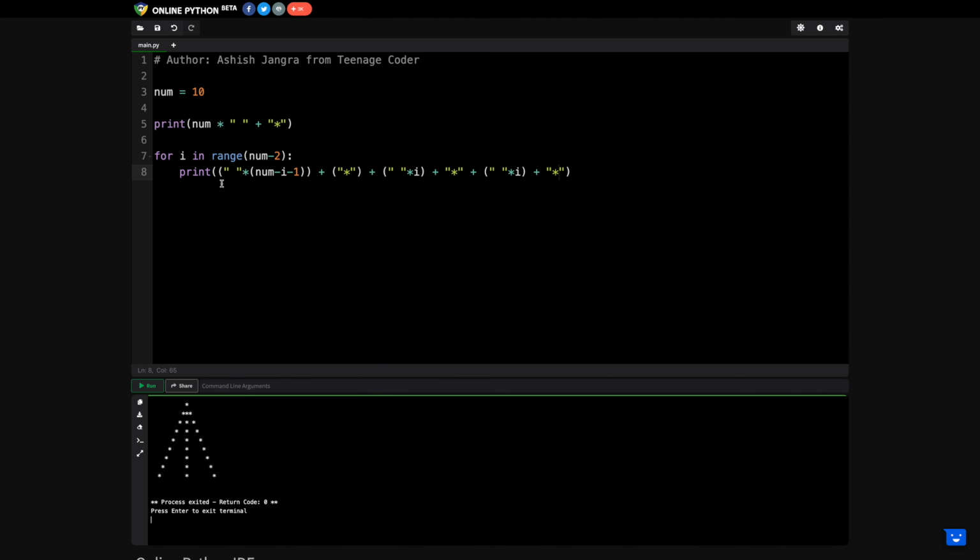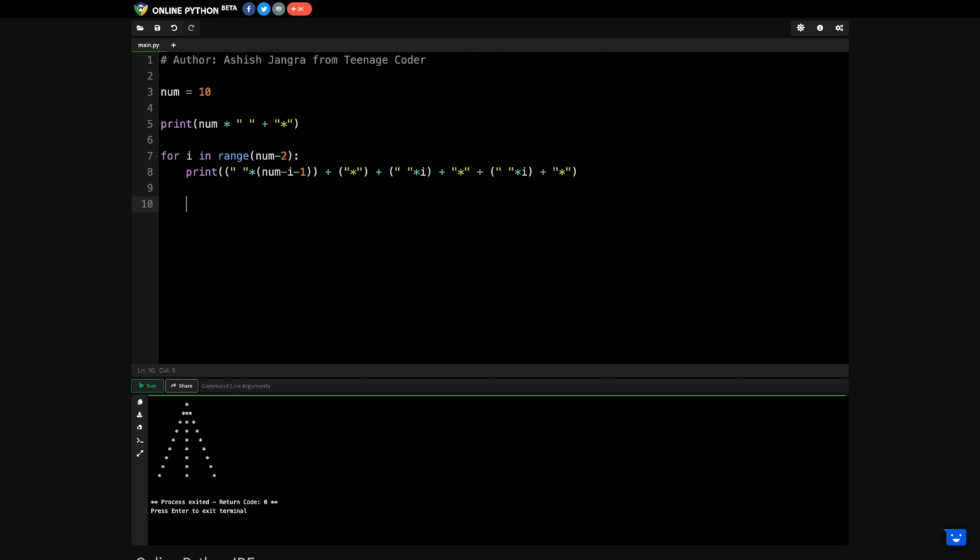And what is the height? The height should be 10, but I'm having 1 2 3 4 5 6 7 8 9, and the 10th level should be the whole stars. All the stars should be there at the bottom. That would be my final. So what I can do for that purpose, I'm out of the loop and I'm just printing stars.